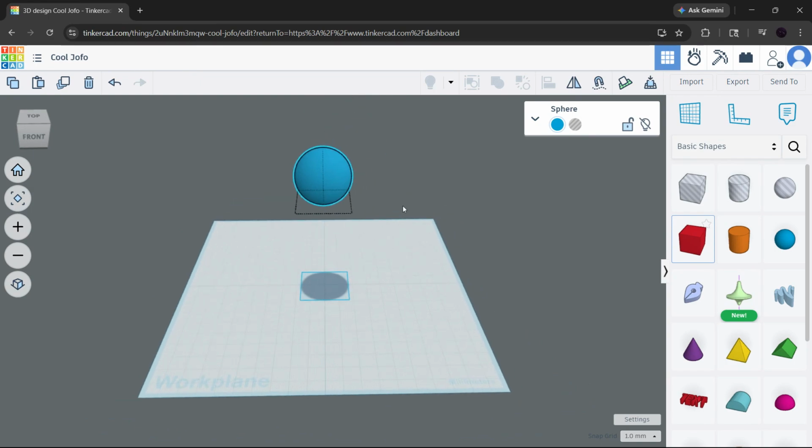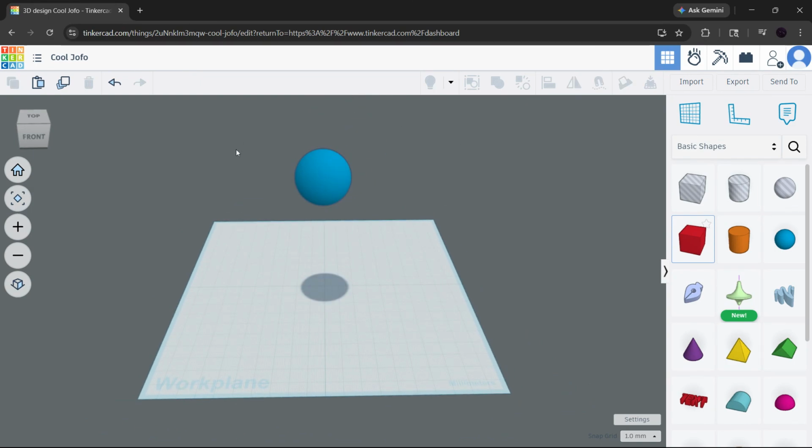First, open your Tinkercad design and find the object you want to ground. This can be any shape, model, or custom design that is not sitting correctly on the floor. If it's floating in the air, that means it needs to be dropped down to the workplane. If it's below the surface, it may need to be brought back up and aligned properly.